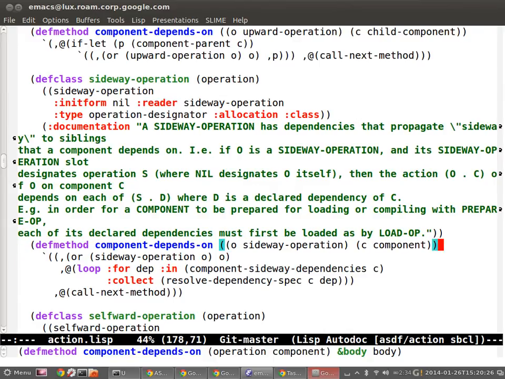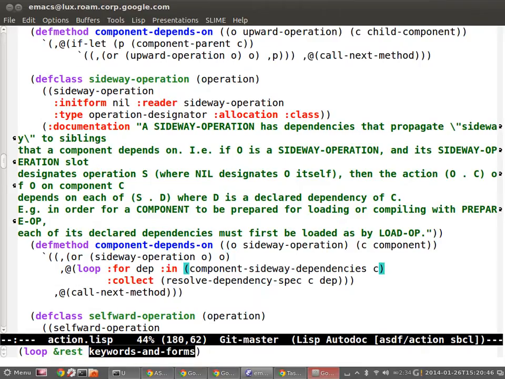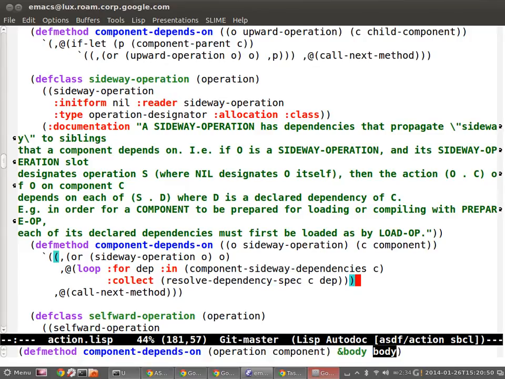So if I have a sideway operation and a component, then I extract the sideway operation. Or if there's no sideway operation, if it's nil, then I take the operation itself here. So this form takes the operation that we're going to propagate. And then for each of the declared sideway dependencies, I resolve it, and I add that to my depends-on. Then I call next-method.